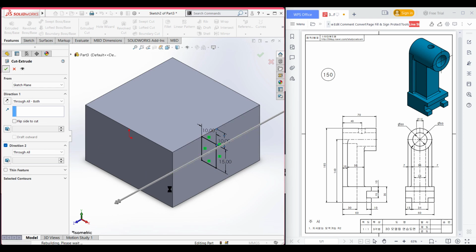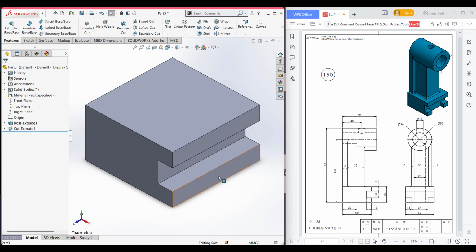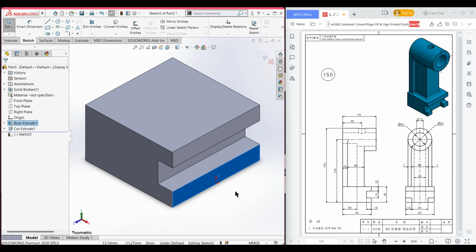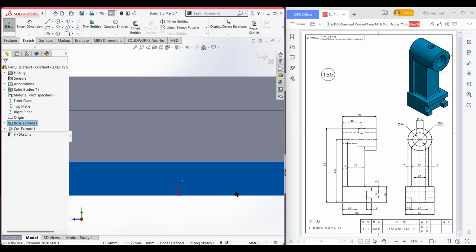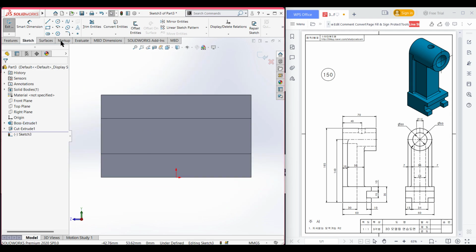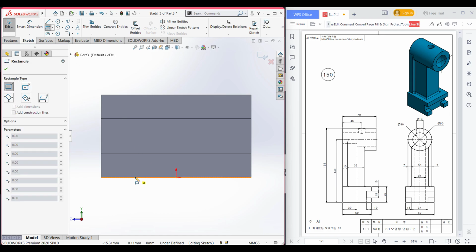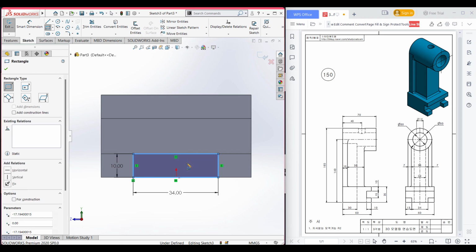Now press OK. Now select this right side. Now select sketch. Now normal to it. Now select the corner rectangle and place the corner rectangle here, and now dimension it to 10 by 34 unit.